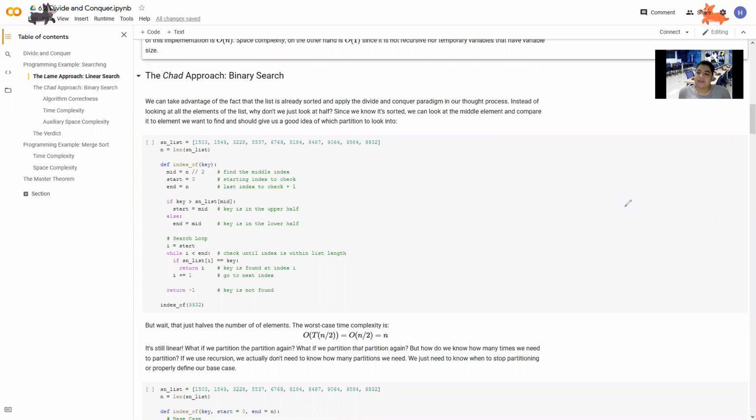So now let's apply the divide and conquer approach to our search problem. We can take advantage of the fact that our list is already sorted. So instead of searching the whole list, we can look at the middle element and know which part of the list we need to search. For example, if we need to look for 9932, and we look at the middle element of the list, we see that it's around 6,000. So our element should be in the upper half of the list.